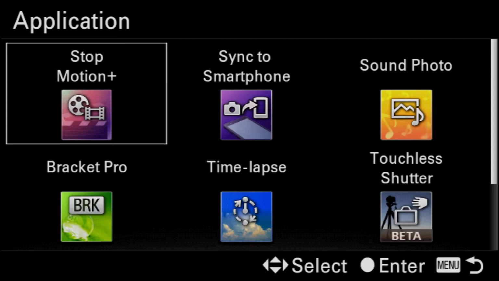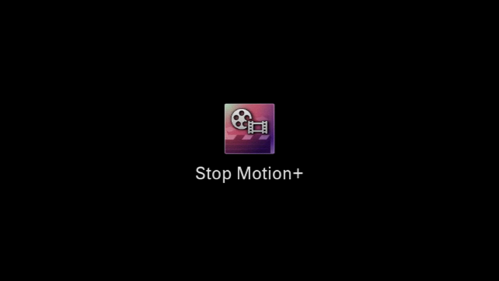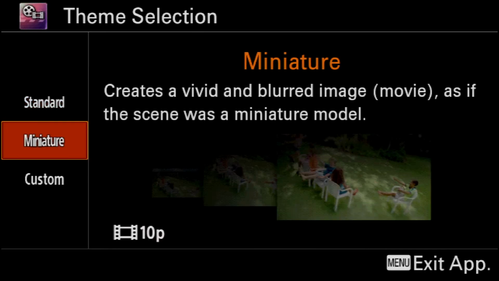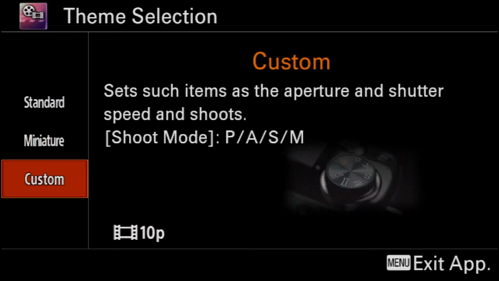Anyways, let's just jump into operation. That's probably why you clicked on this video in the first place. The setup is very similar to the time-lapse app. The application gives you 3 modes at the top: Standard, Miniature, and Custom.